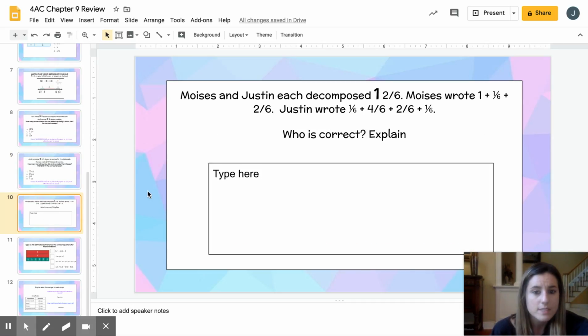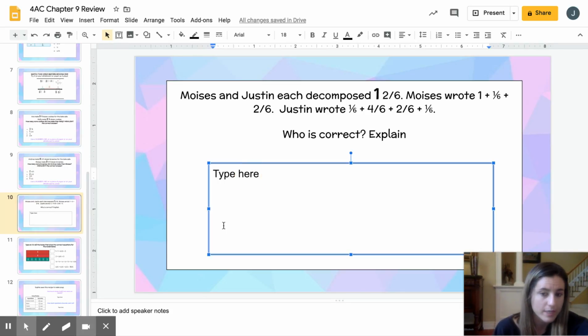Okay, Moises and Justin each decomposed 1 2/6. Moises wrote 1 plus 1/6 plus 2/6. Justin wrote 1/6 plus 4/6 plus 2/6 plus 1/6. Who is correct? Explain. So explain as best as you can in the text box.